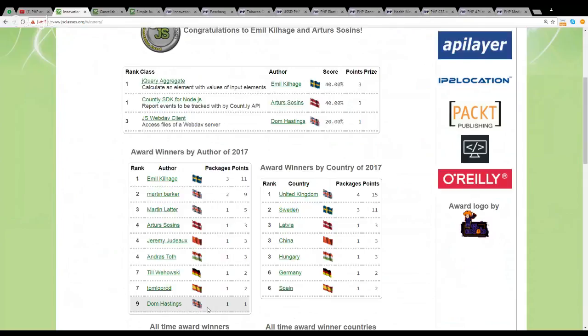By country, United Kingdom is ahead because they have more people participating. Basically, they have 15 points for the package. Then Sweden is next with 3 packages and 11 points. Latvia, China, and Hungary are tied in 3rd place with 1 package and 3 points. And finally, Germany and Spain are tied in 6th place with 1 package and 2 points.